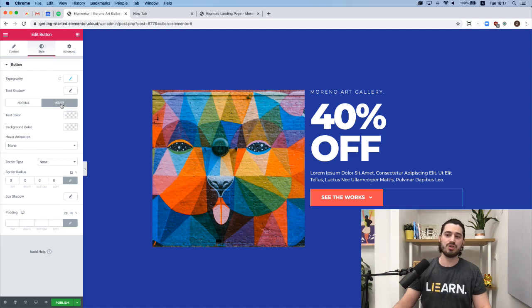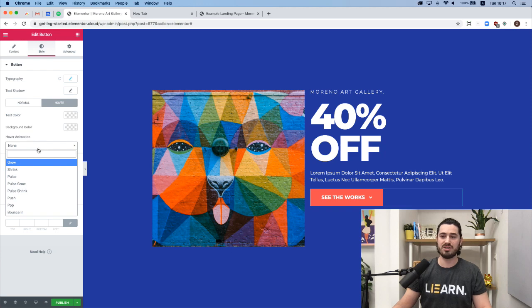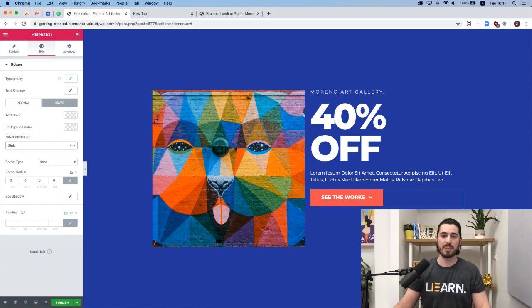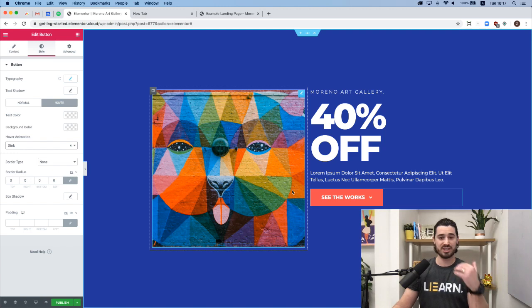The only thing that I'm going to do here is give it an animation. I want it to sync, so I'll search for sync. Now when we hover over it, it syncs down, which is great. Okay, so now that we're done adding all of the widgets and the content, let's go back and make sure that it's all positioned properly. So what I'll do over here is go back to the left.